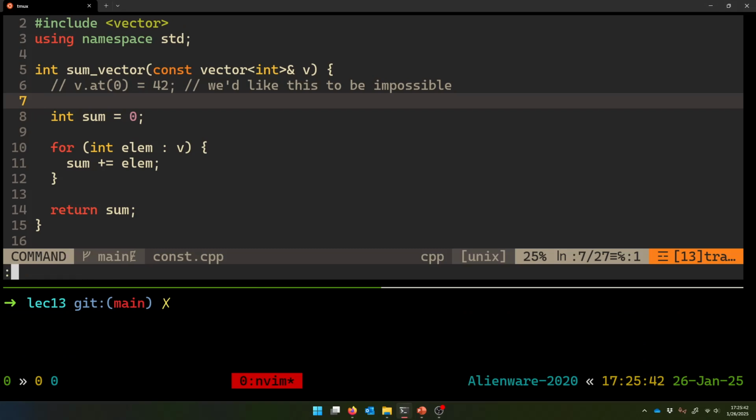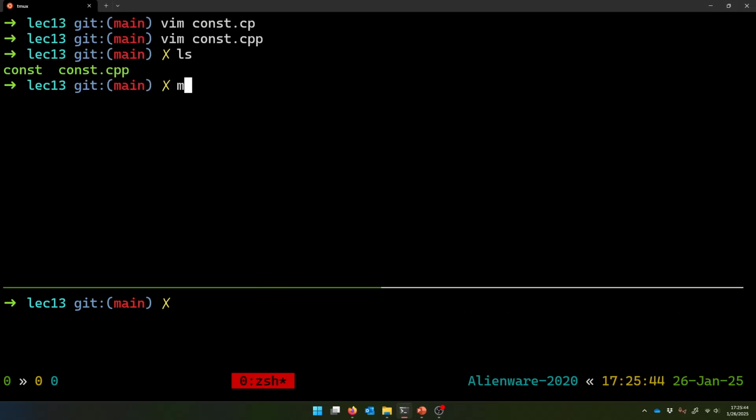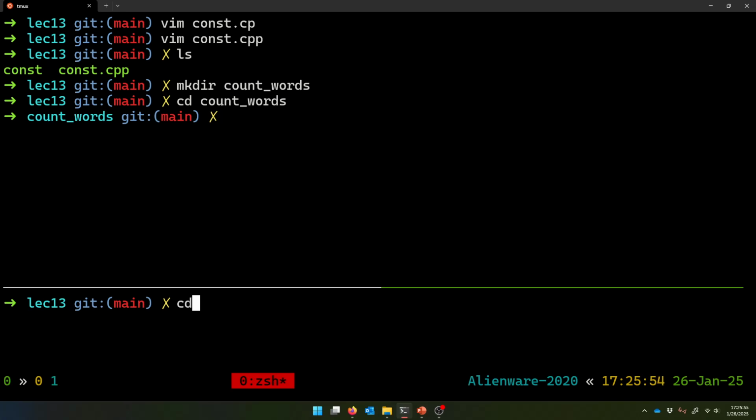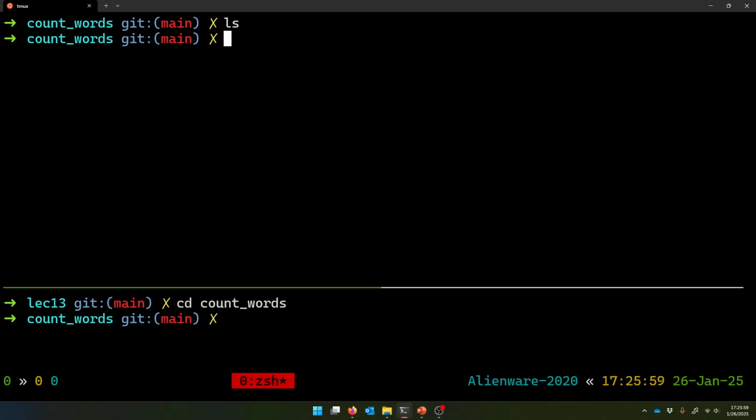So here, let's make a new folder called, I guess I'll call it count words. And I'll cd inside of that. That's where we're going to put everything. All right. So now I'm inside this blank folder, count words, and let's kind of start it up.